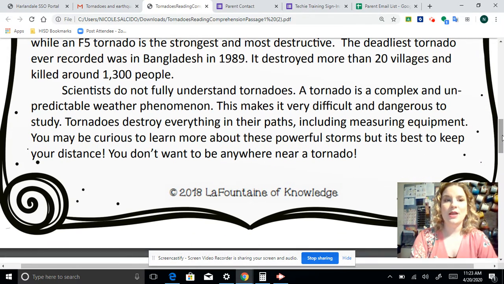The deadliest tornado ever recorded was in Bangladesh in 1989. It destroyed more than 20 villages and killed around 1,300 people.